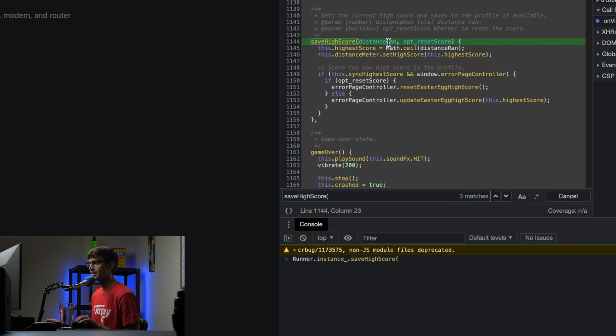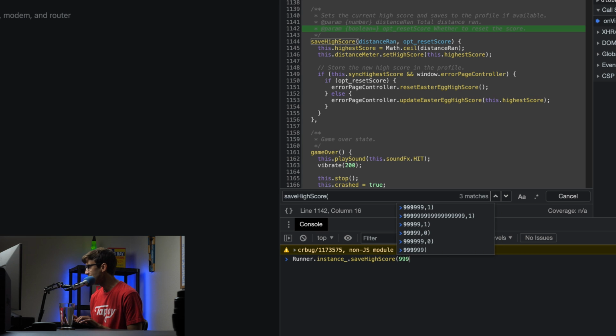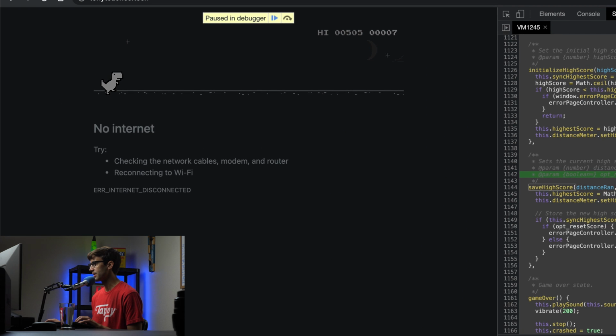So you need to give it the distance ran and a variable, pretty much a Boolean, saying whether or not to reset the high score. So runner.instance.saveHighScore. If we wanted to write the high score, I don't know how many numbers it is. It's 999999. So what is that? That's like one less than a million. And then save high score. I forget if it's either a 0 or a 1 here, but let's see what that does. We're going to execute that function and go back to the debugger.